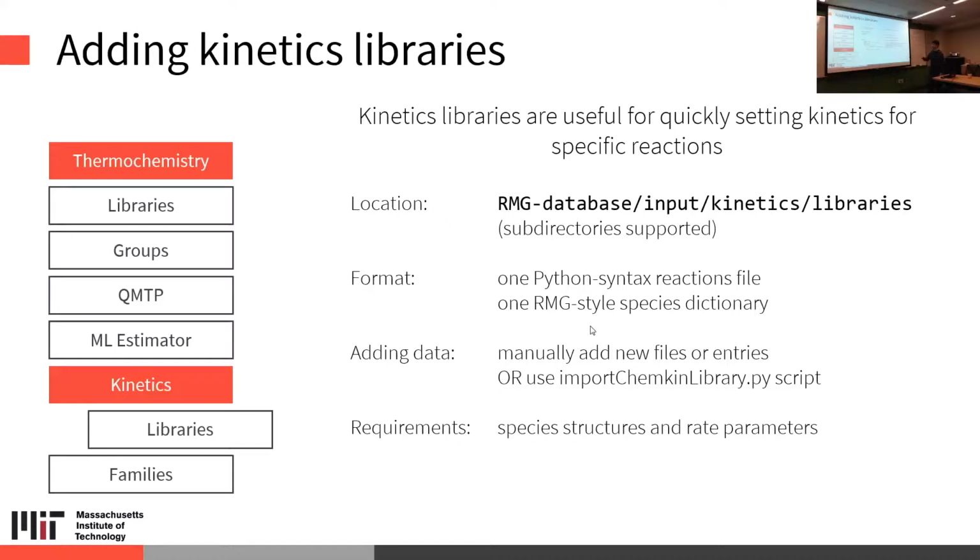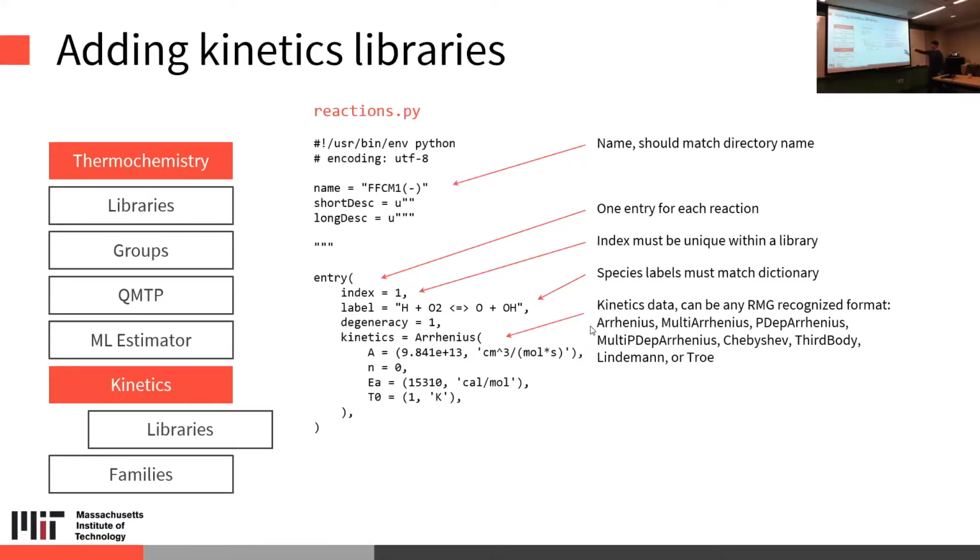And so the reaction file looks like this. It's basically a list of reaction entries. So here, the label defines the reaction, and each of the species names has to correspond to something in the species dictionary. Right, and then you need the kinetics, in any of the formats that RMG accepts. So it could be Arrhenius, or you can also have pressure-dependent kinetics. So that might be PDep Arrhenius or maybe Chebyshev, as well as these other pressure-dependent forms.